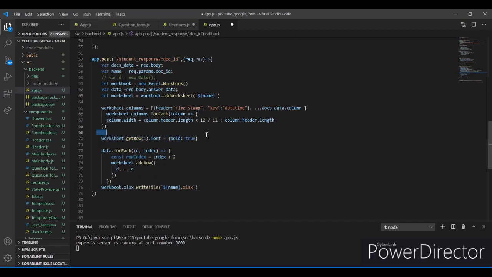and the worksheet.getRow, and the font will be font, and the font is formatted to bold. Set that bold property to true, and add the data to the worksheet here, and that worksheet will be saved with the file name only. Now you just save the app.js file.